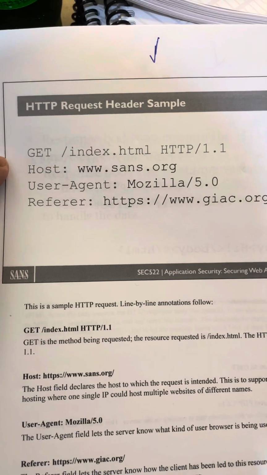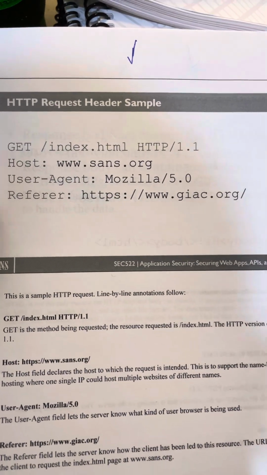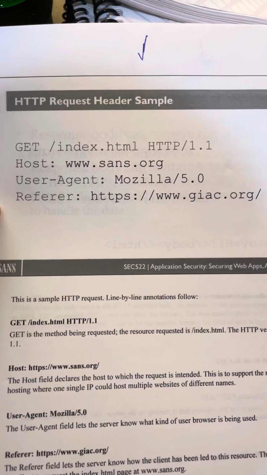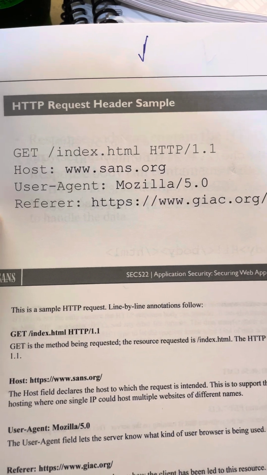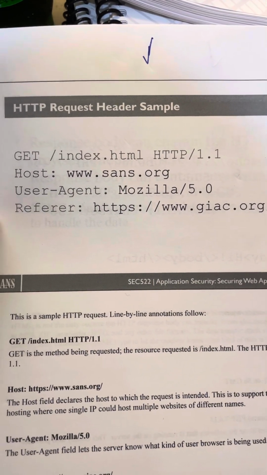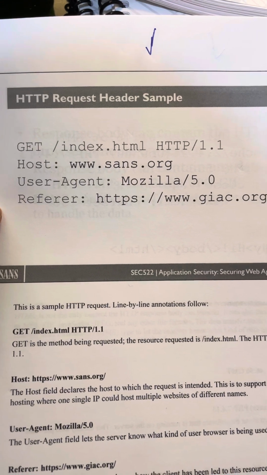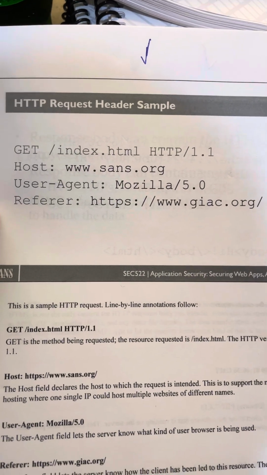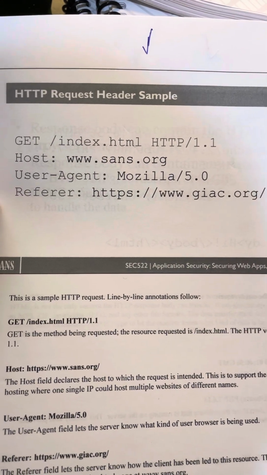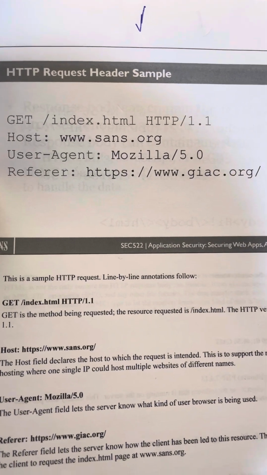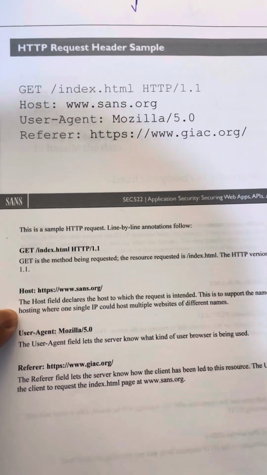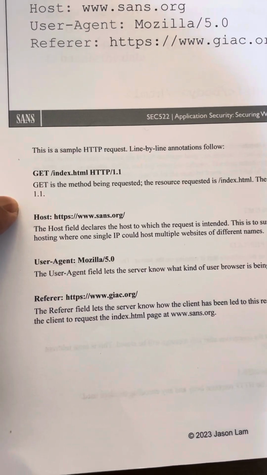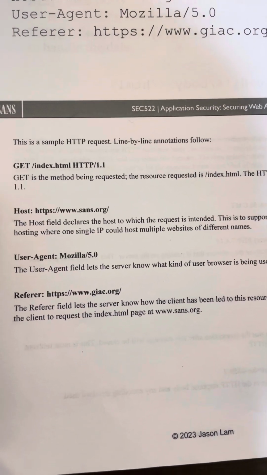Now let's hop over here and look at the HTTP request header sample. Remember, in an HTTP request, you have a header, you have a body, and you have a line in between the header and the body. Within this header, there's the administrative information that's identifying the resource and type of information that's being requested from this web server. Here's a more detailed analysis of what's inside of that header. This is a sample HTTP request, with line by line annotation as follows.